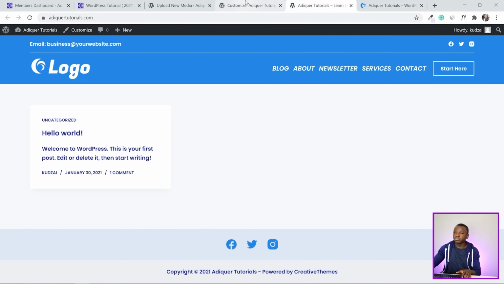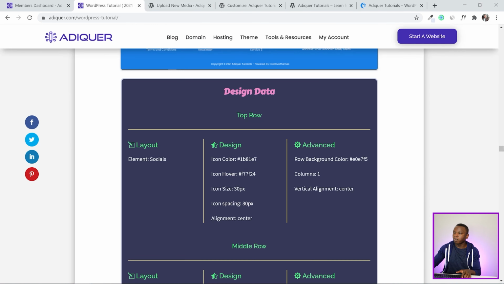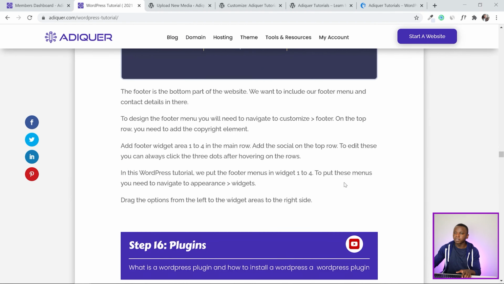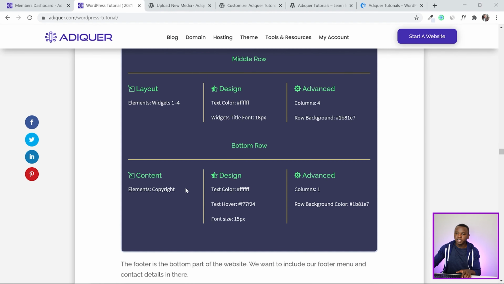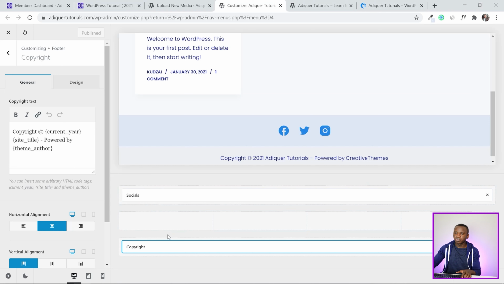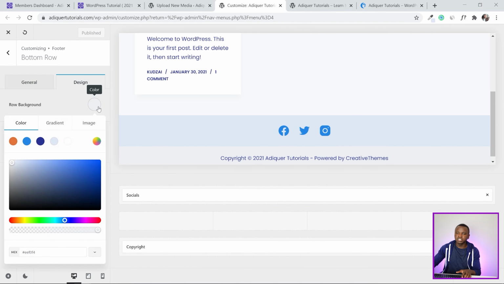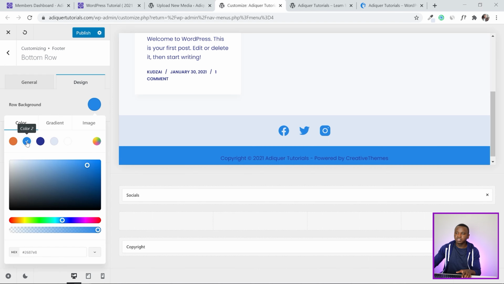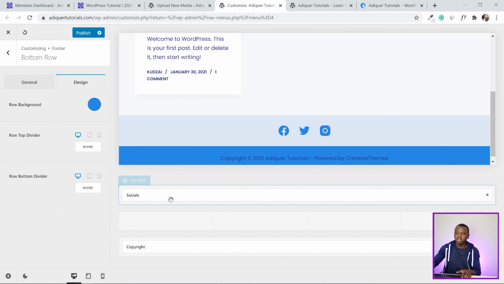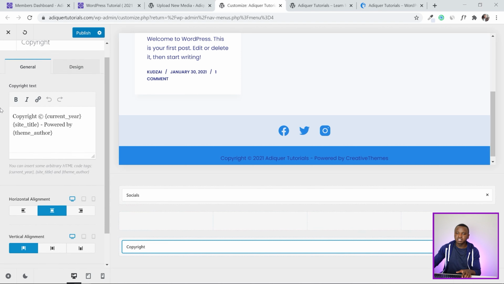So now what I'm going to do is, as you can see on the blog design data over here, we have the copyright element, which is in white. That's all. And the font size is 15 pixels. So now I'm just going to go to the bottom row here, and on the design, I'm going to change the background color to something that looks like this over here. Then I'm going to click on copyright.